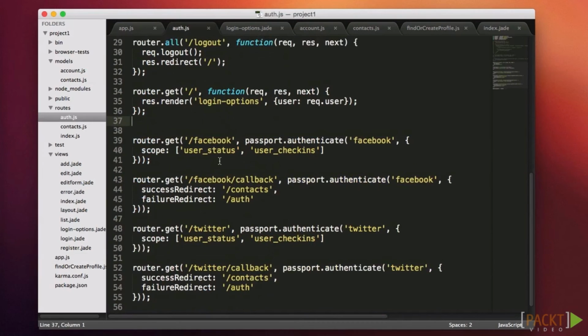Back in our auth.js file, we need to add a couple of routes for Facebook. These are pretty simple. We need to specify a route for /Facebook that calls the passport.authenticate function with Facebook as an option, and then we need to specify a route for /Facebook/callback, which is where they come back to after logging in. The callback needs two parameters, a success redirect and a failure redirect. In this case, if they succeed, we'll send them to /contacts page, and if they fail, we'll send them back to the authentication page. Now let's do the same for Twitter.